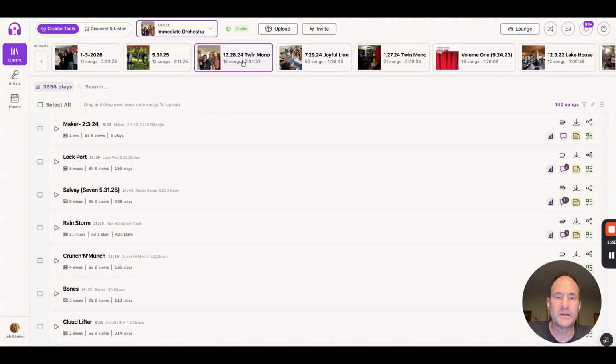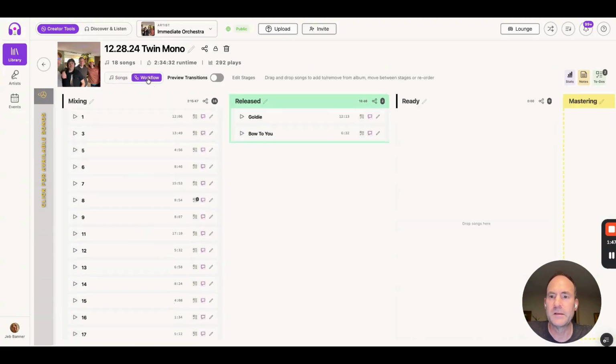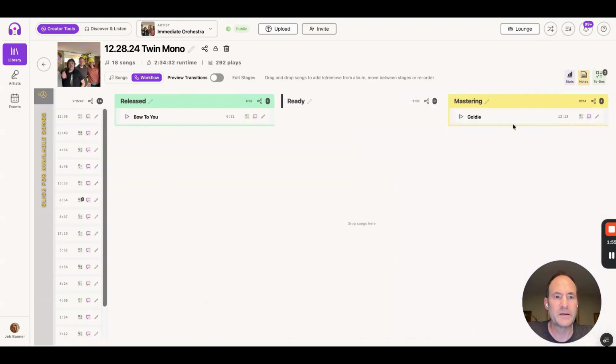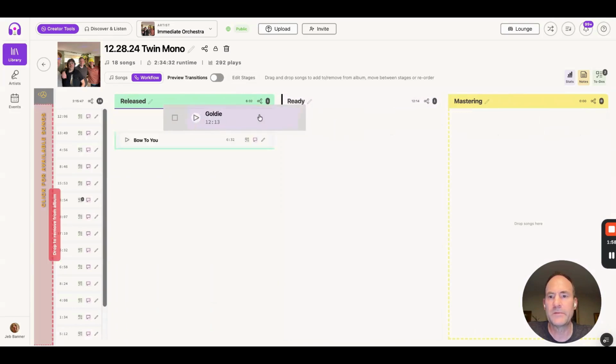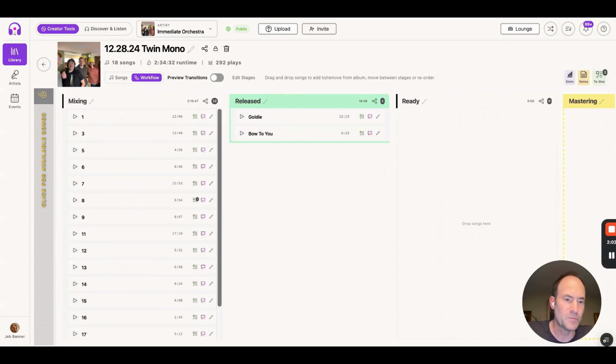And then you can also go in and look at them and organize them by an album. So we've got albums here. We can put them into different workflows. So it's a mixing and then a released column here. I can move them between. I can go to mastering over here, whatever I want to do. So I can move things through the workflow as needed and really control the layout.